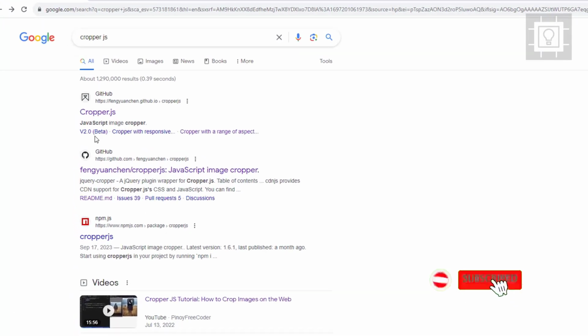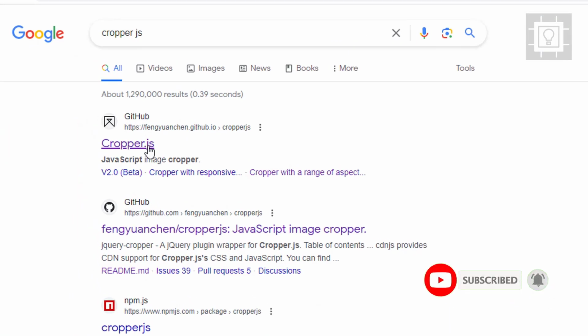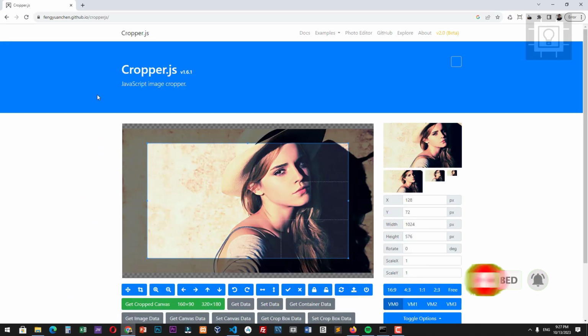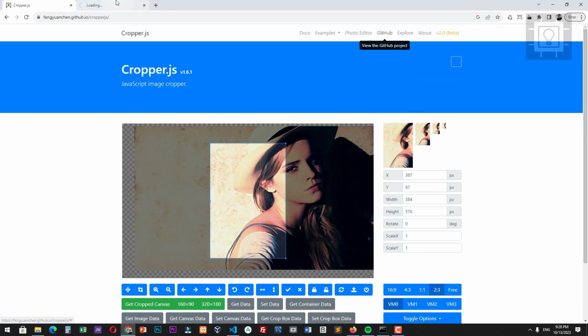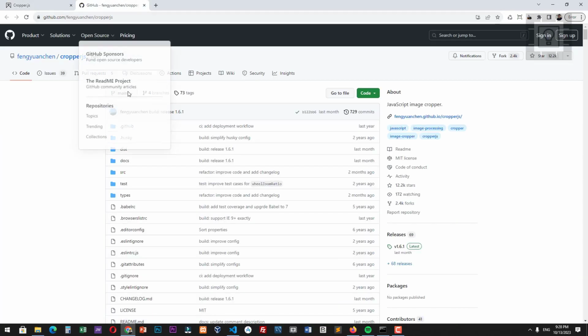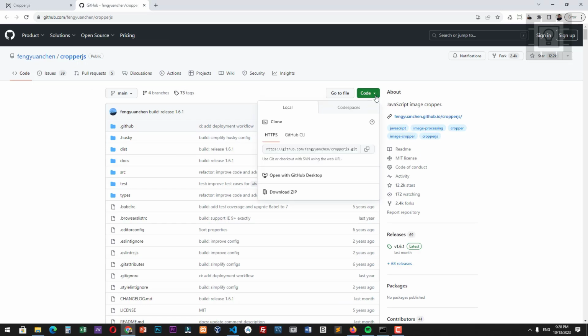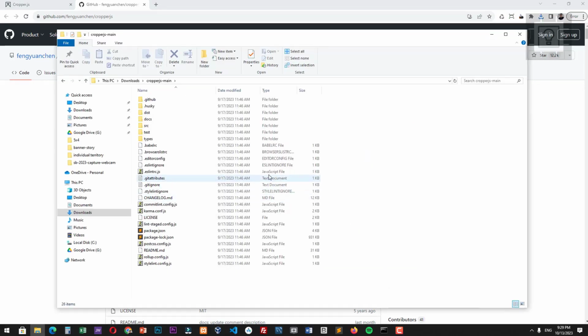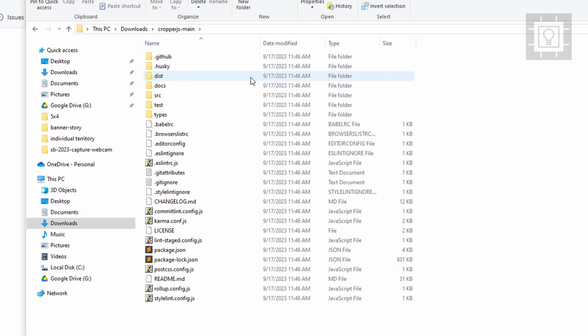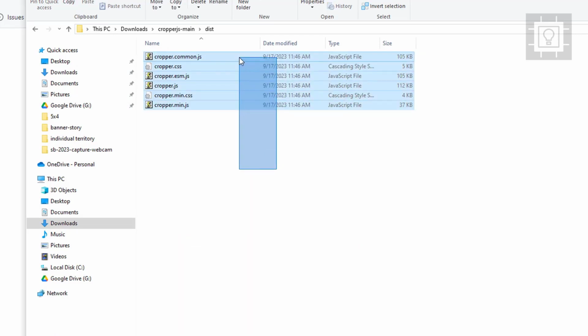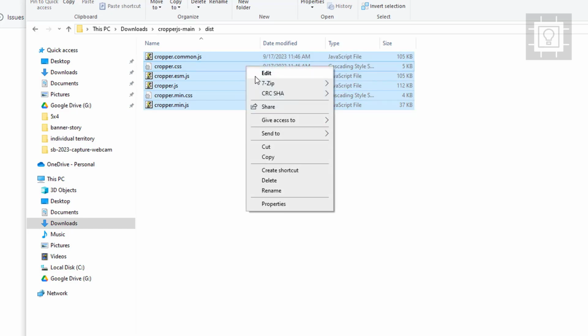And now let's code. Go to the Cropper.js website. You can search it on Google. This is the home page of the Cropper.js library. Find the GitHub repository. Let us download the project folder. Now go to the dist folder. Now copy all the files in the dist folder.